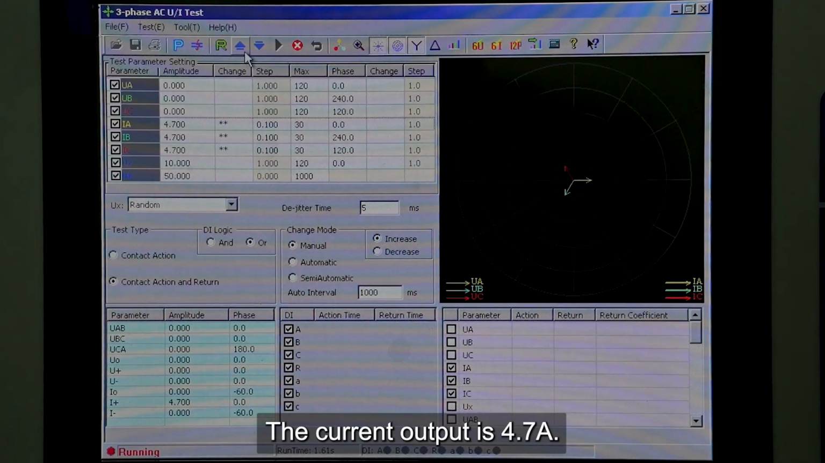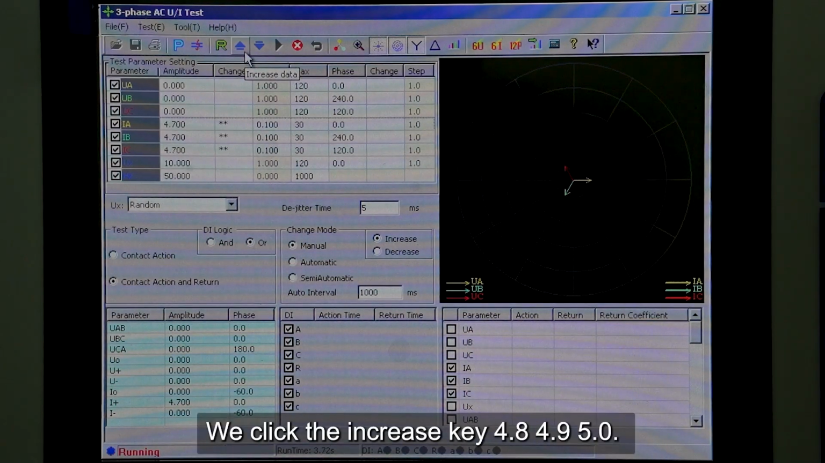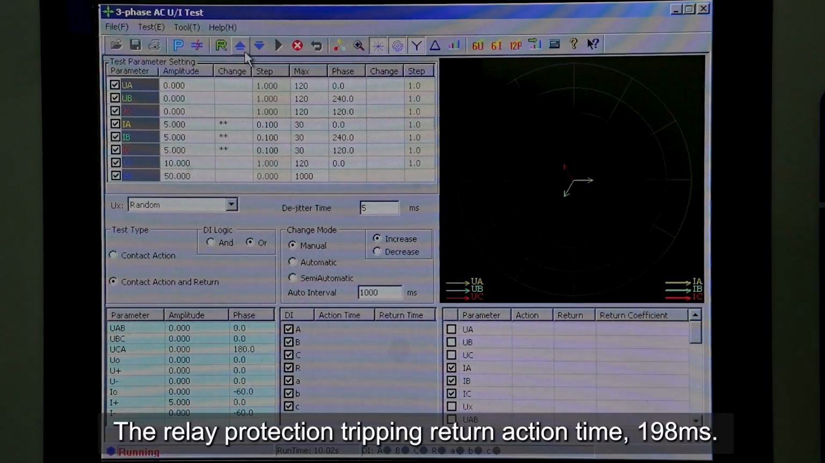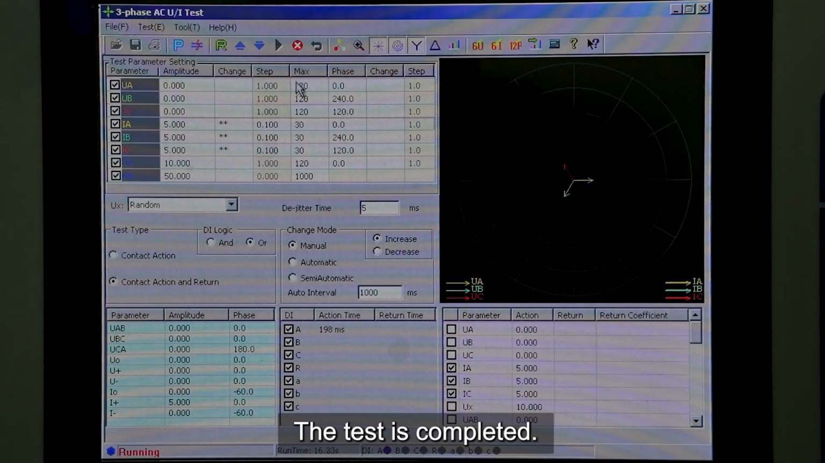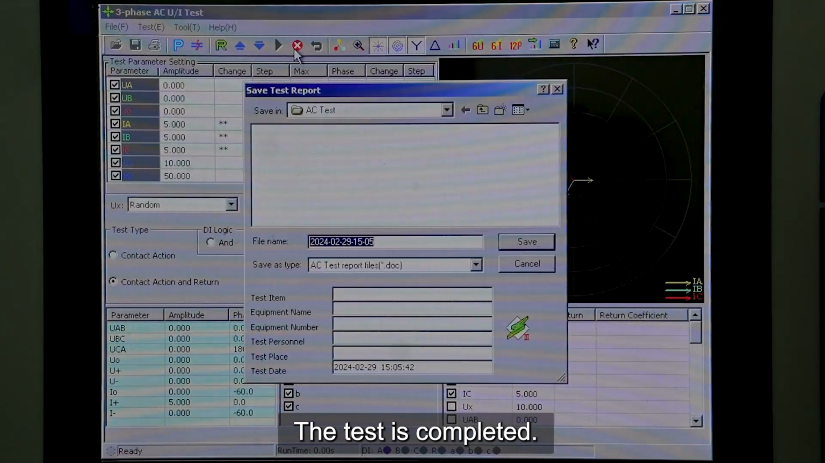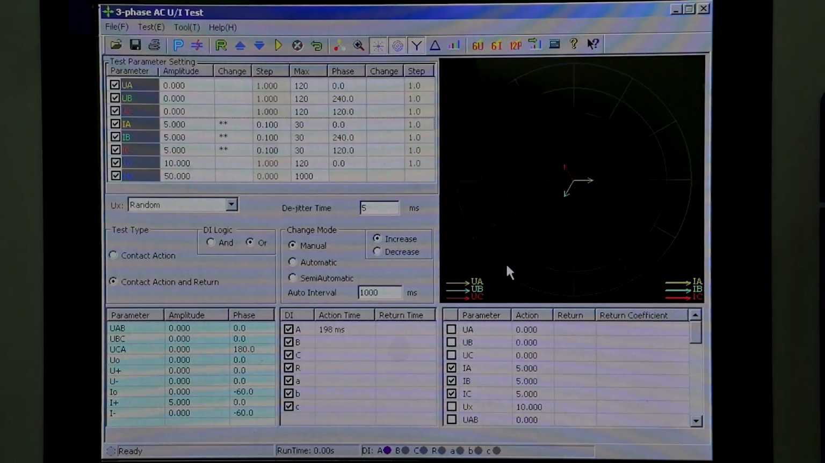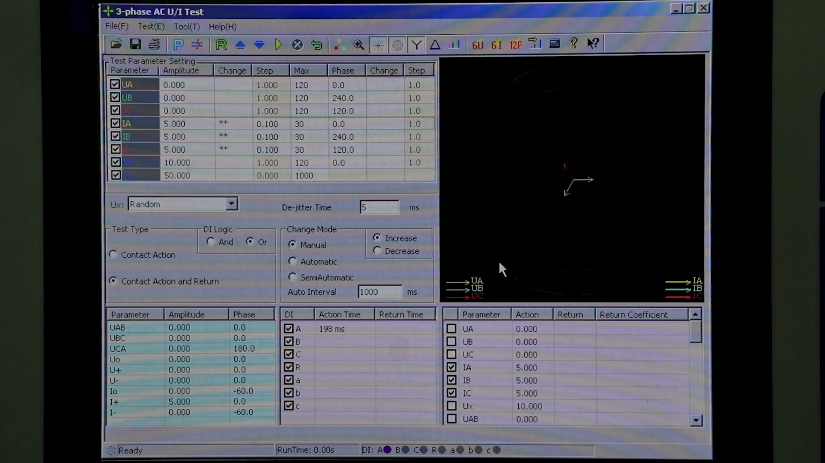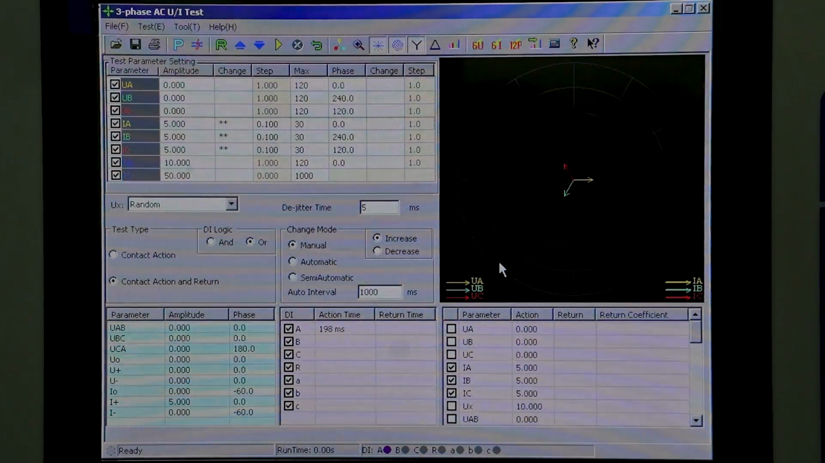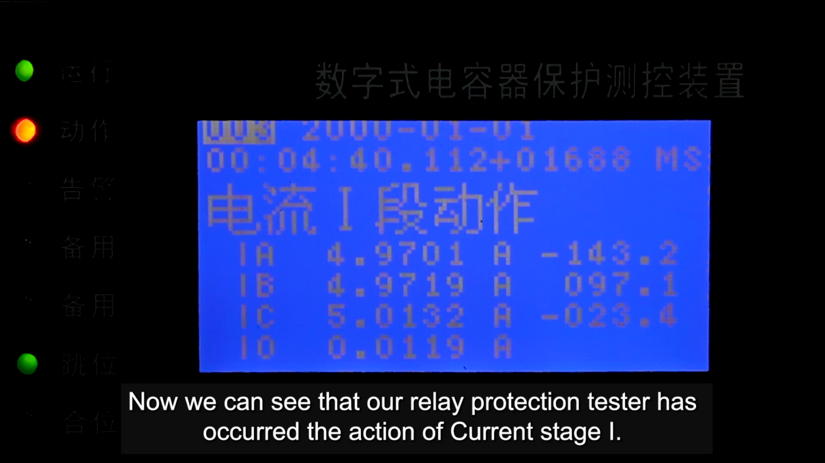The current output is 4.7A. We click the increase key: 4.8, 4.9, 5.0. The relay protection tripping return action time is 198 milliseconds. The test is completed. Now we can see that our relay protection tester has performed the action of current stage 1.